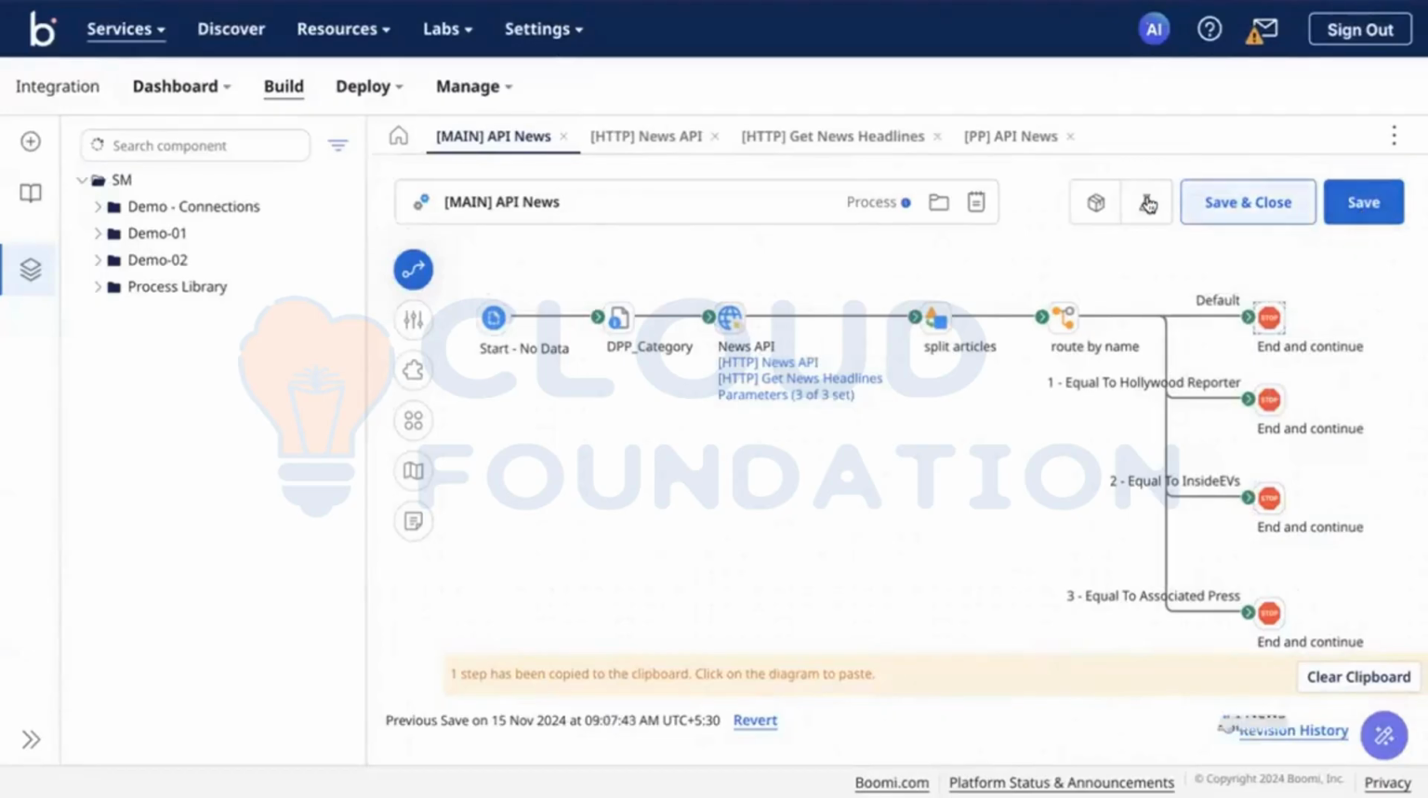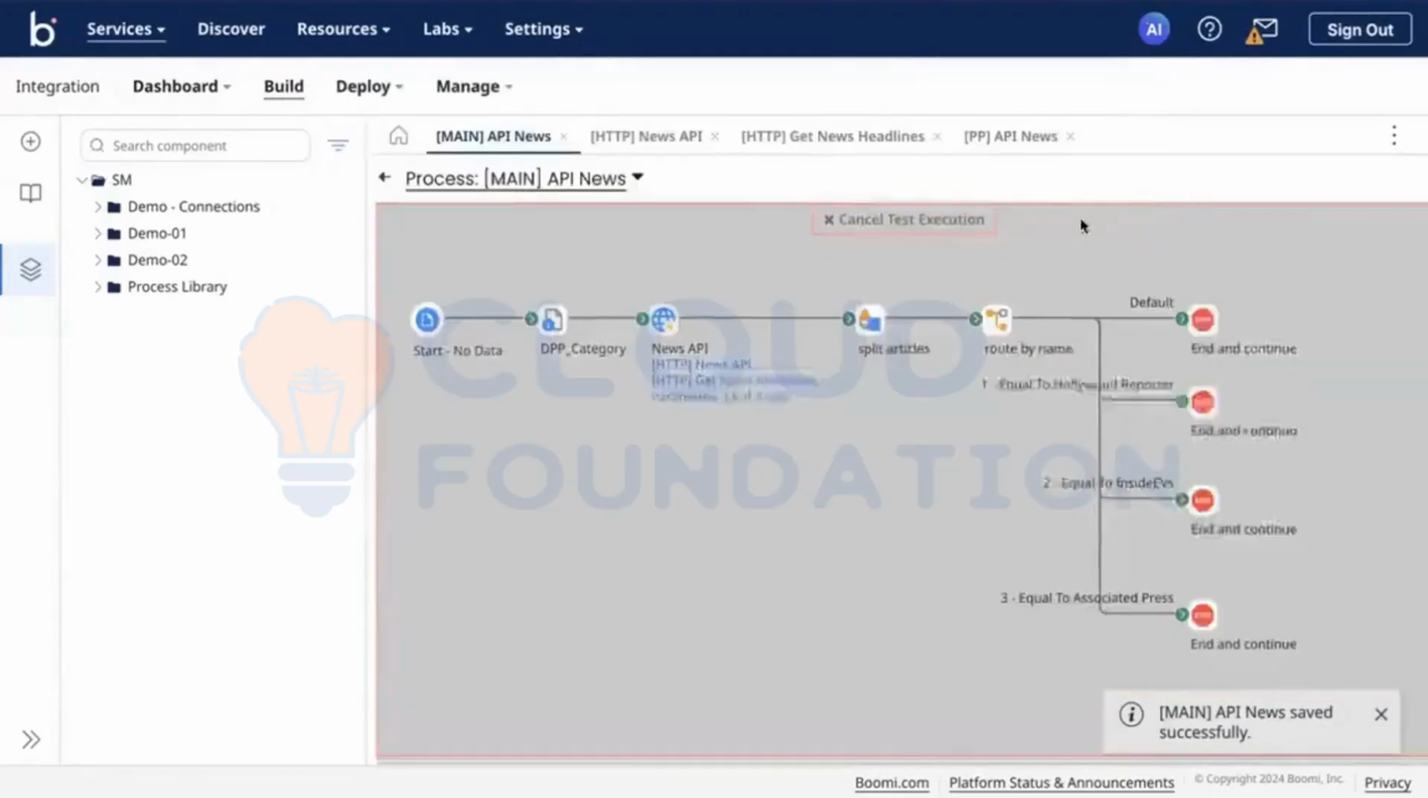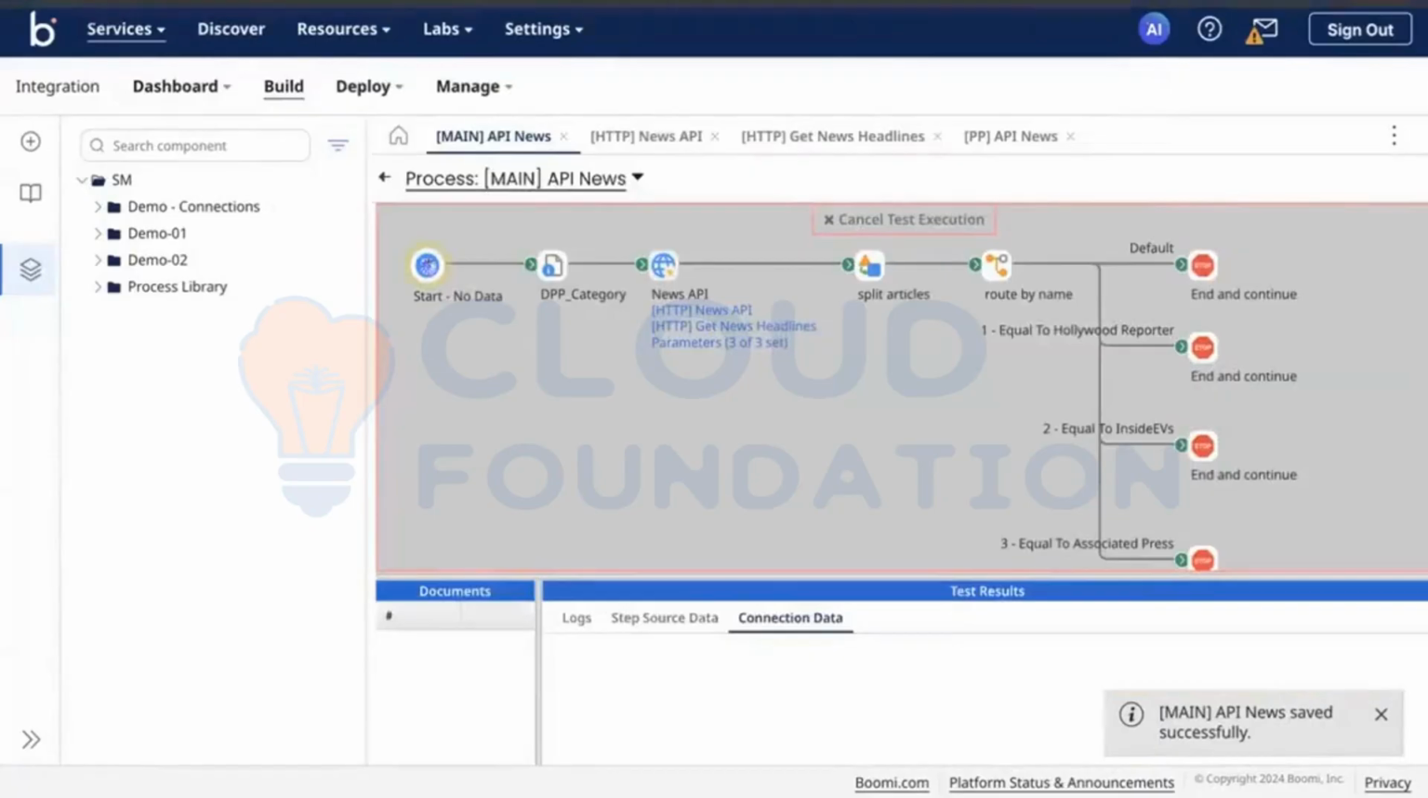Let's see if the conditional routing works. Are you able to see the screen now, Oshi? Yes, I have rejoined.